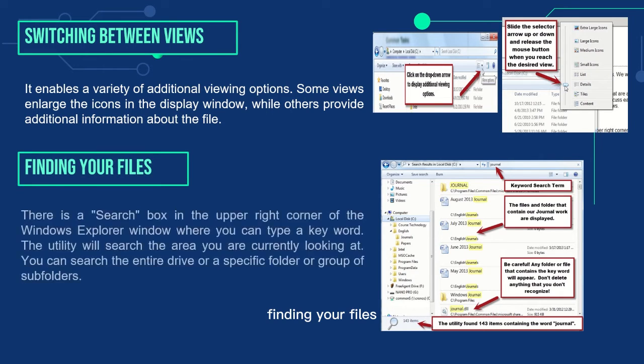Finding your files. There is a search box in the upper right corner of the Windows Explorer where you can type the keyword. The utility searches the area you are currently looking. You can search the entire drive or a specific folder or group of subfolders. In our example, we type the keyword journals into the search box and the utility filtered the right pane to show only those folders and files that contain the word journal.